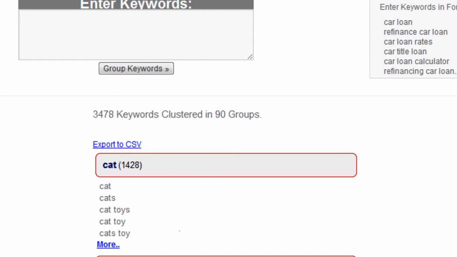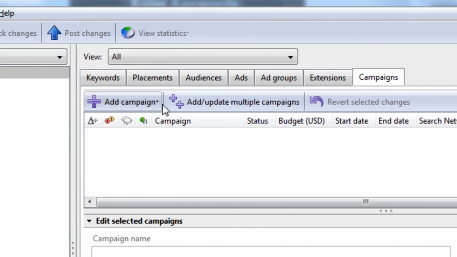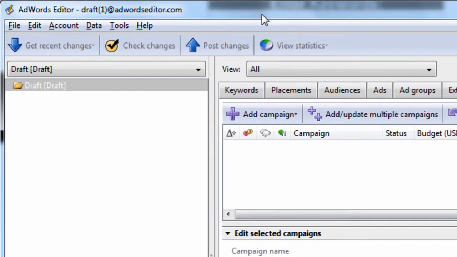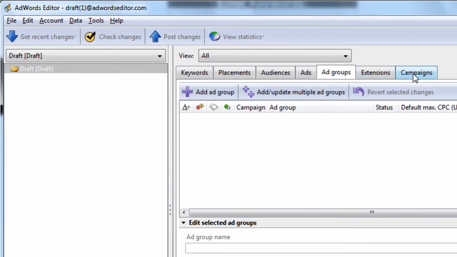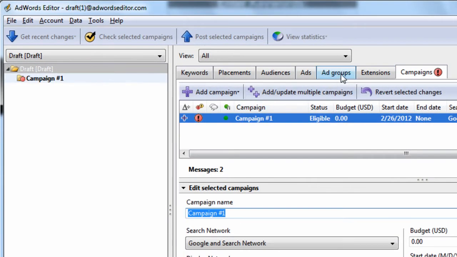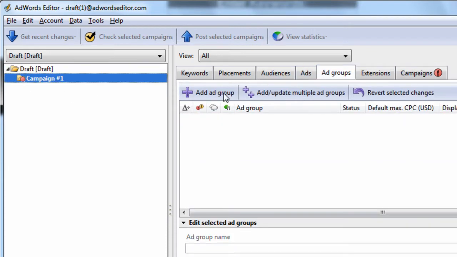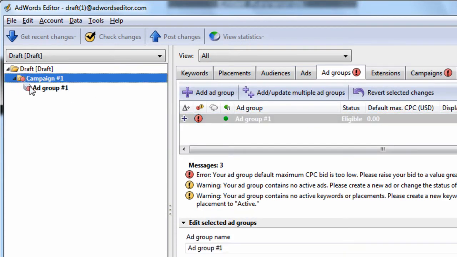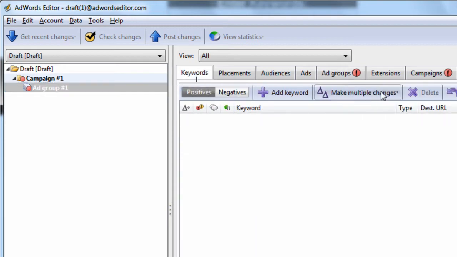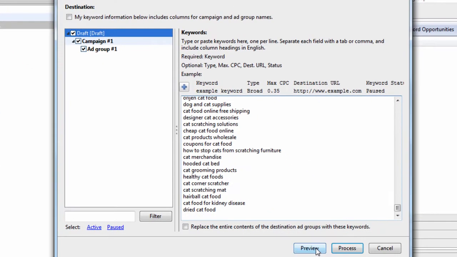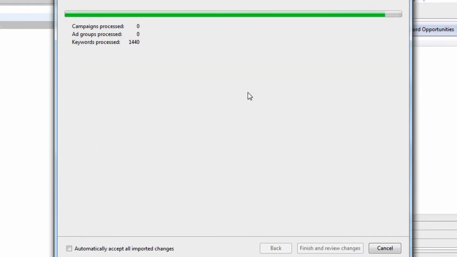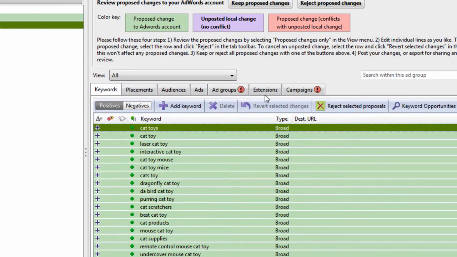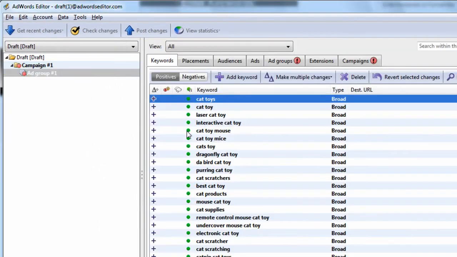So let's just say we wanted to look at something else. What other options do we have? Well, we have AdWords Editor here. We can go into AdWords Editor, we can create an ad group. Let's create a campaign first. Then within this campaign, we'll create an ad group. Now we have our ad group. And now let's put some keywords into this ad group. The same 1,500. So we're pretty much dumping all the keywords into one group. And there we go. We'll keep the proposed changes.